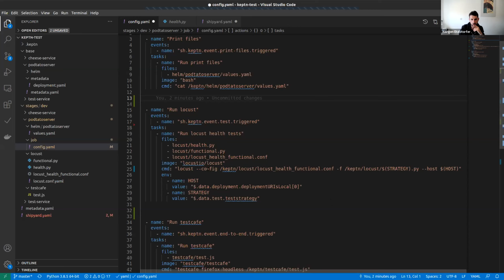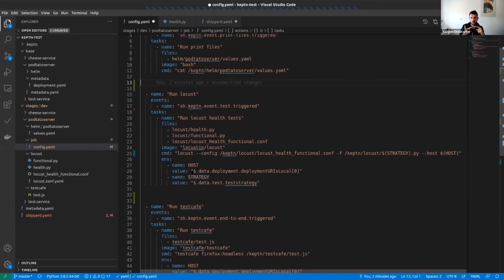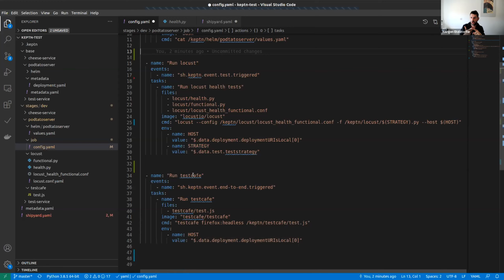So basically the integration, if I now want to use, instead of Locust, let's say, Artillery or some other test service, I would just use their official image, learn how to use their command line, and basically that's all I need to know. And write the test, yeah.